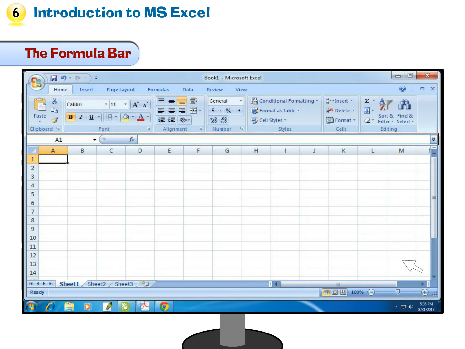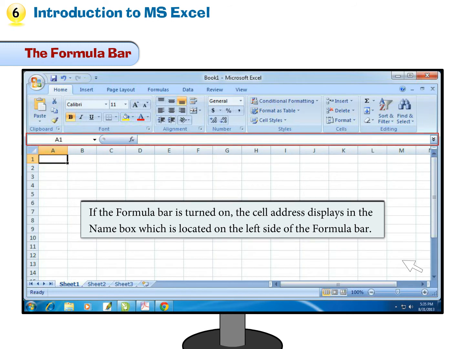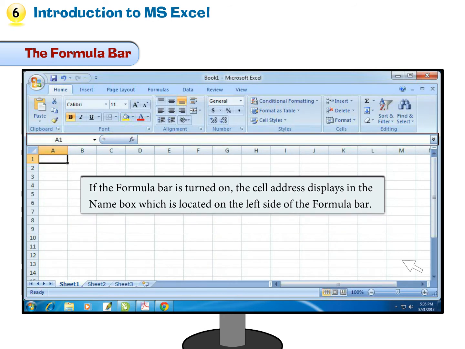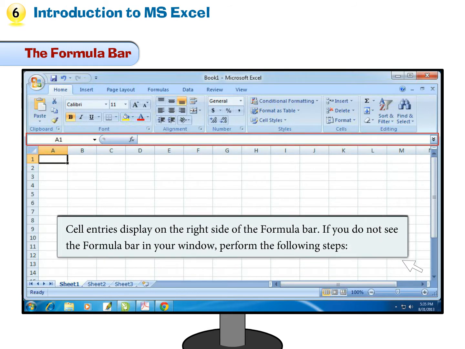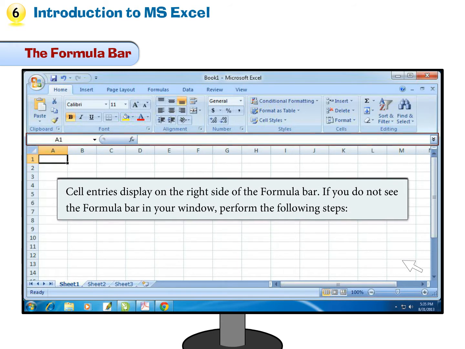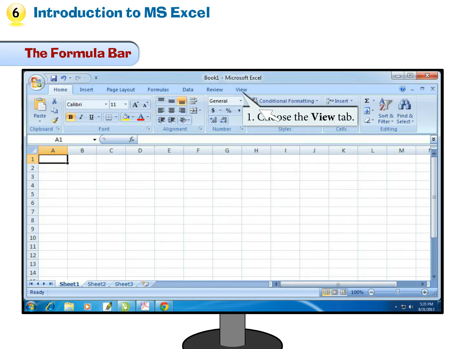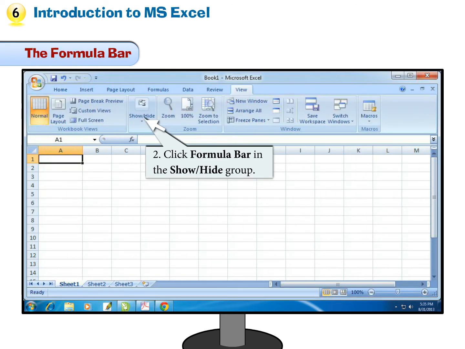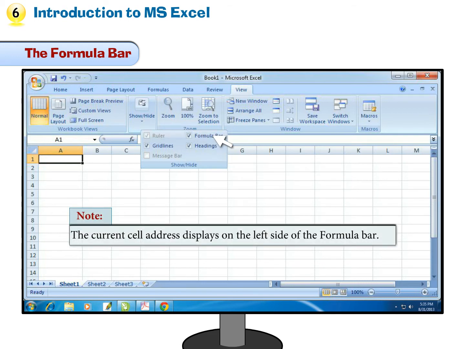The formula bar. If the formula bar is turned on, the cell address displays in the name box, which is located on the left side of the formula bar. Cell entries display on the right side of the formula bar. If you do not see the formula bar in your window, perform the following steps. Step 1. Choose the View tab. Step 2. Click Formula bar in the Show Hide group. The formula bar appears. Note, the current cell address displays on the left side of the formula bar.